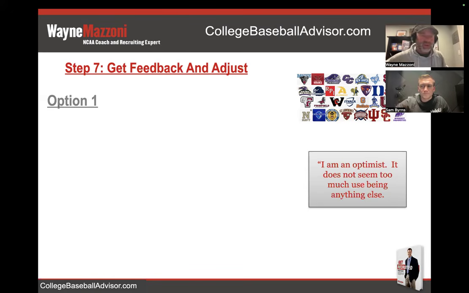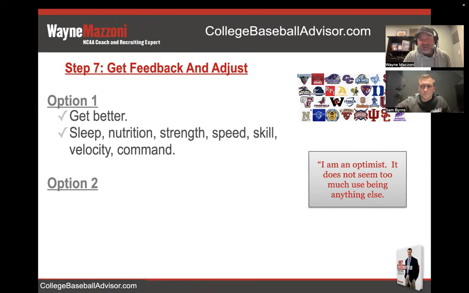So ultimately, as you're doing some of these things, playing on these teams, going to camps, putting out video, getting people to call for you, you need to get feedback. And obviously, you're hoping the feedback is they like you, they call you, they start recruiting you, they watch you, they bring you for a visit, they offer you, awesome. But if the feedback is negative, here's what you've got to do. Number one, you've got to get better.